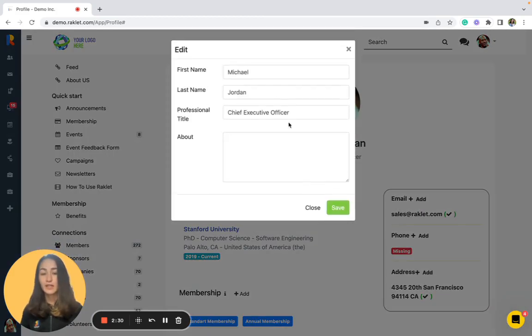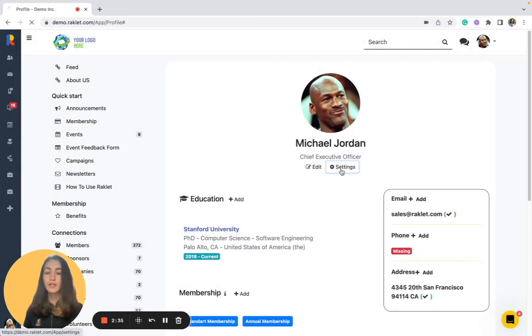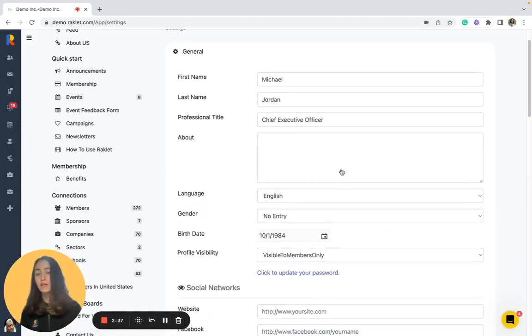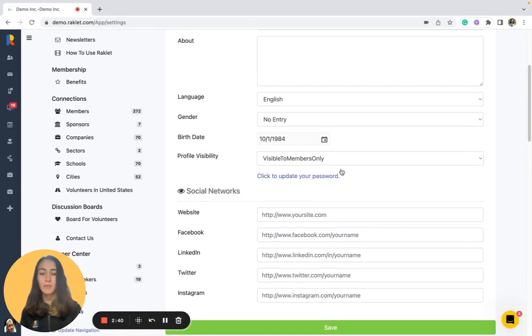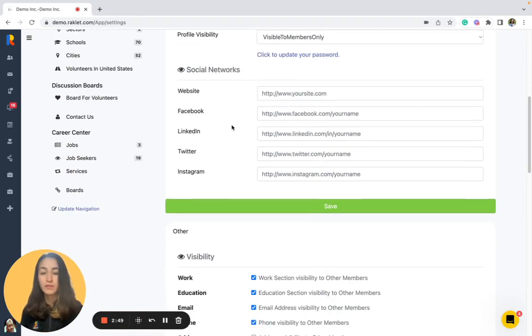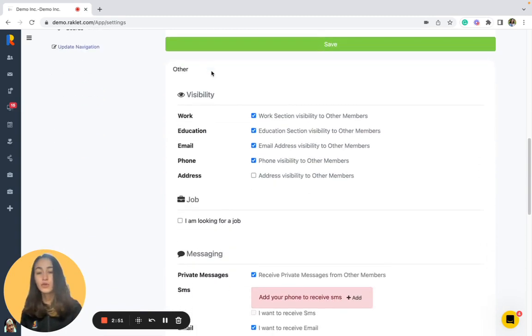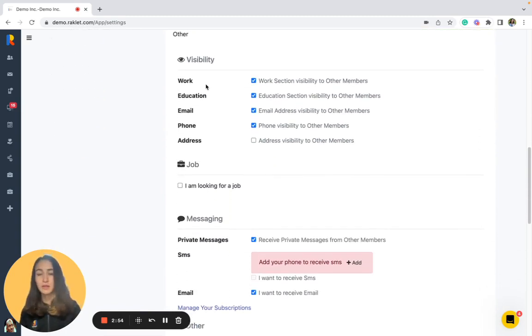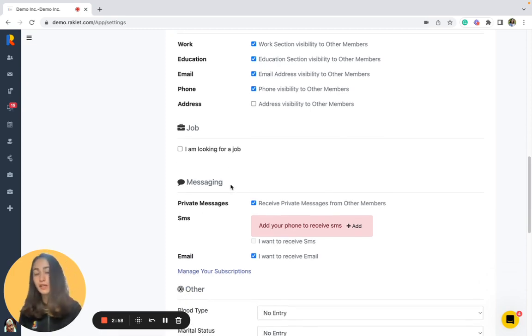If I go to edit, I can edit the main member card. If I go to settings, there are a couple more options, like my first name, last name, professional title, about, language, gender, birth date, and profile visibility. I can choose to display or not to display my profile in terms of privacy. I also have social network, and I can choose again to display, for example, only my work information or only my education information. If I'm looking for a job, I can mark myself with the looking for a job tag.